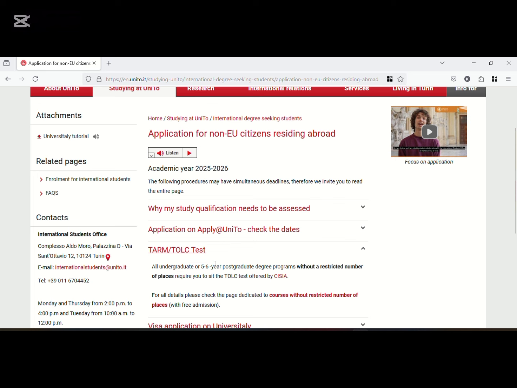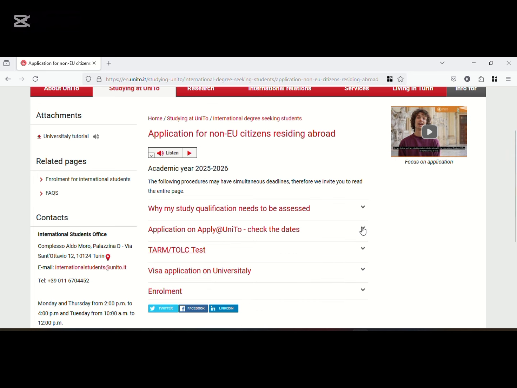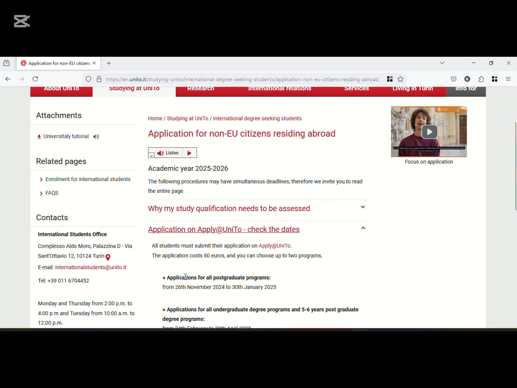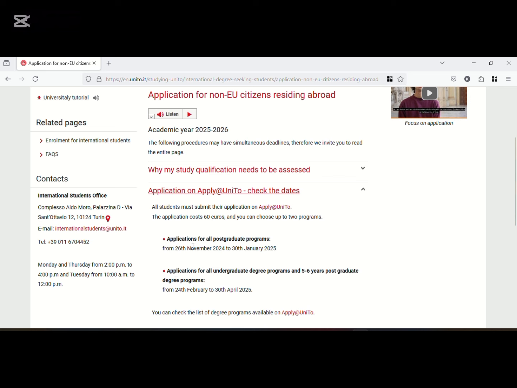So I'm just trying to show you a few things at this place. So let's go back to application on apply UNITO. You see that application started today, the 26th, to end on January 30th next year. That's for postgraduate programs, for master's degree programs. Then application for the bachelor's and five to six years single-cycle degree courses will start next year in February, and it will end on the 30th of April. So you can click there to go ahead with the application, or you can go back up.